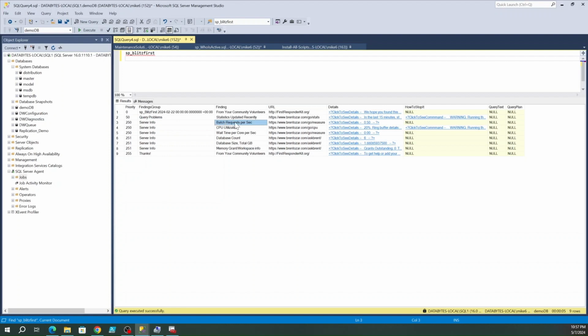It's going to give you the batch requests per second, 50. It's going to say your wait times. Let's see, where's the waits? I'm not even seeing any waits over here, probably because this is a test.